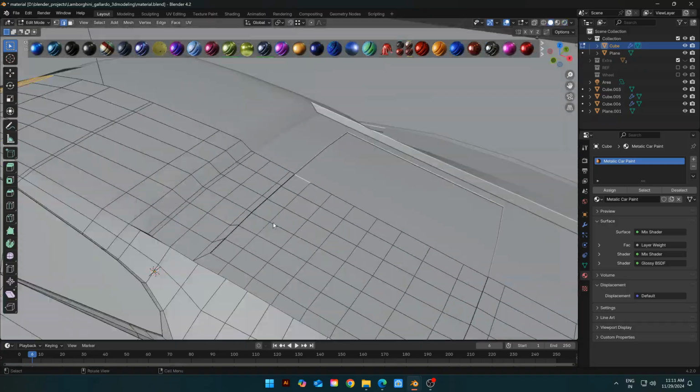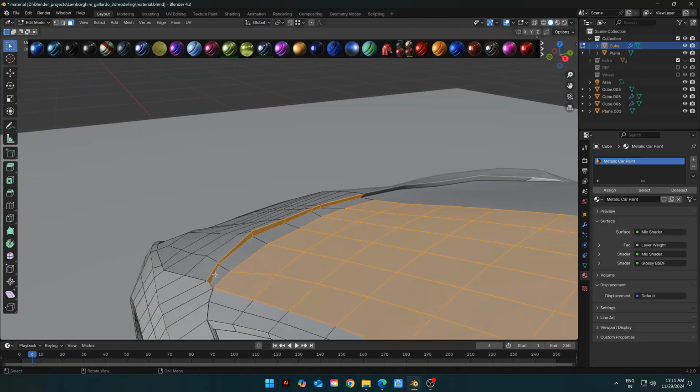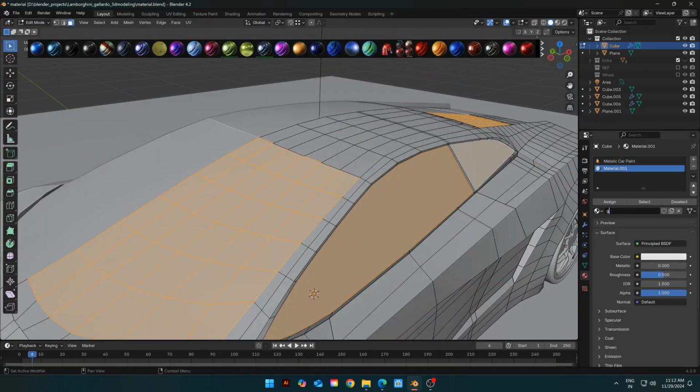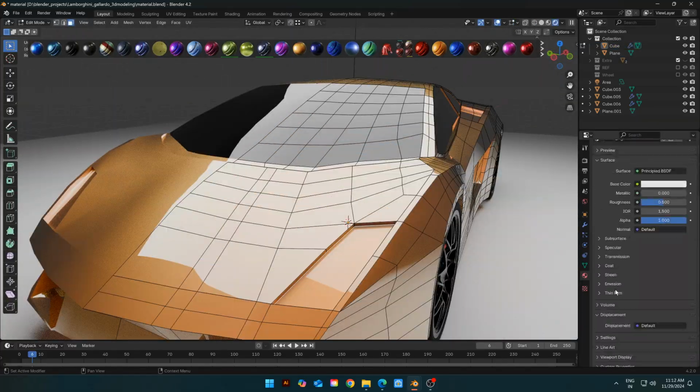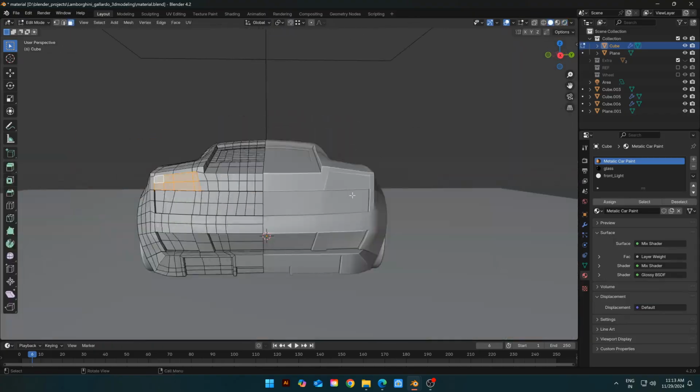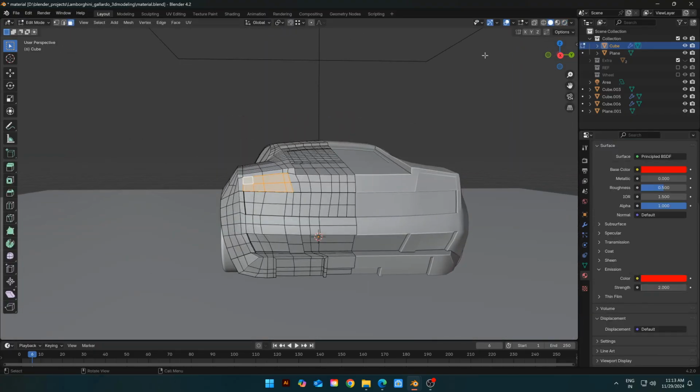Now select all the windows and glasses of the car and give it a black shiny material. Select the car headlight and add a white emission material to them. Select the backlight and add a red emission material to them.